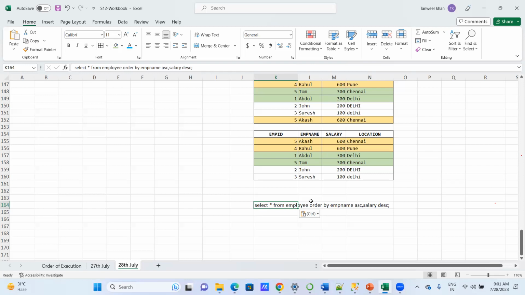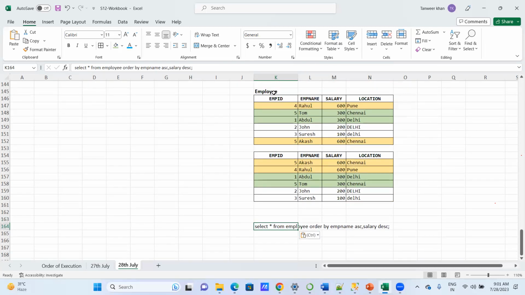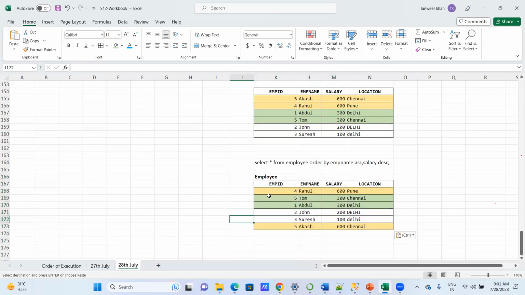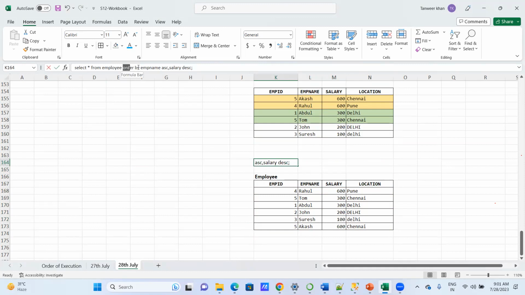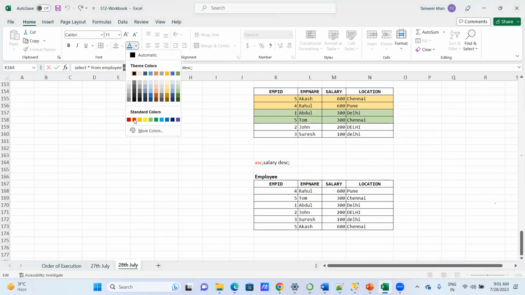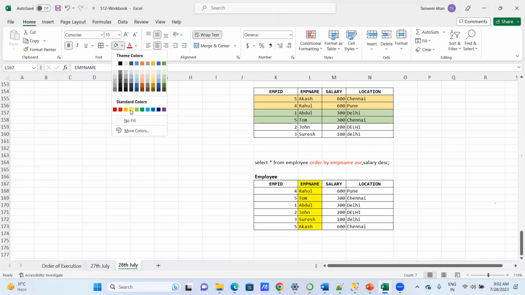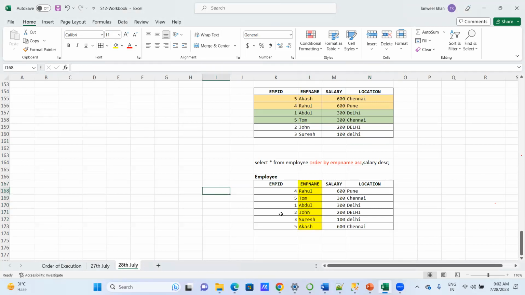So here you are telling order by employee name ascending. So this is the data, right? This is the employee table, correct? In order by, what have you written? Employee name ascending. So you are giving first priority to the employee name in ascending order. So on this employee name, which record will you keep on top? Abdul. Abdul and Akash. Abdul.